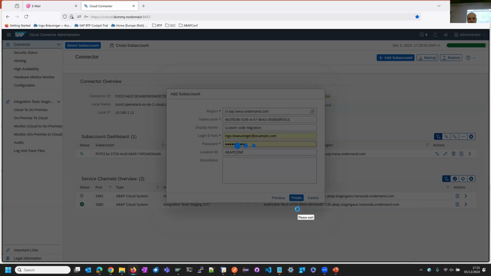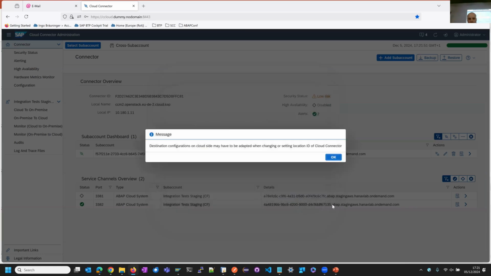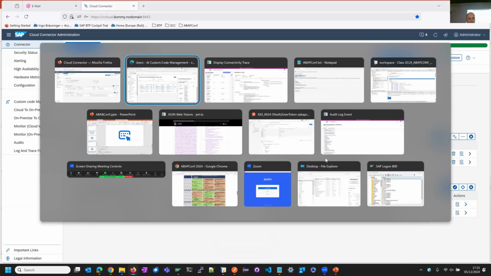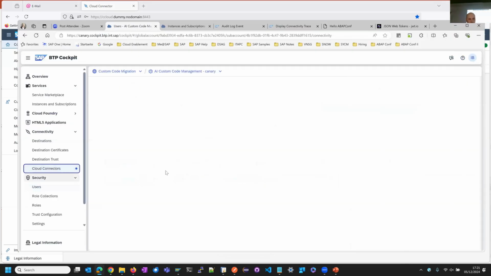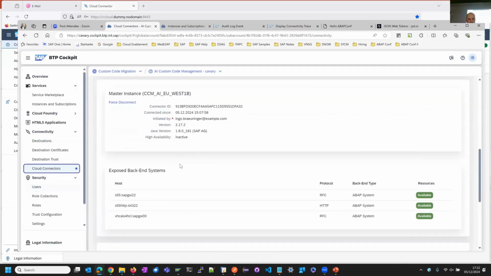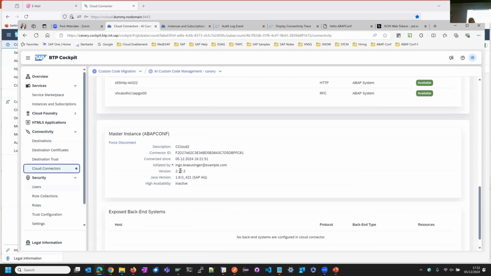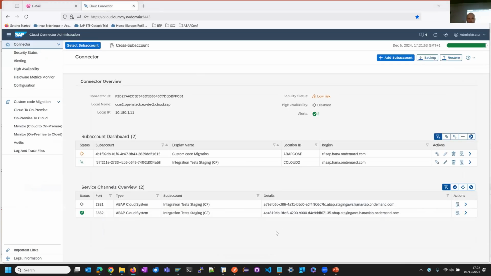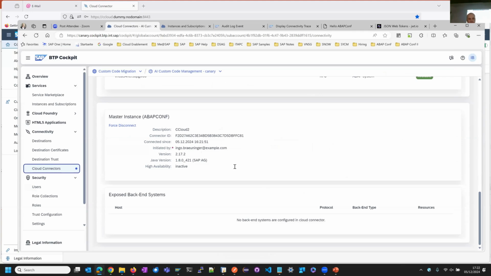It works now. Yeah, and now we just connected our cloud connector to a different sub account. And if I now go back to this guy here, then we also see this cloud connector is now connected to the sub account. No resources are yet exposed. We'll do that in a second. So that's the first part.